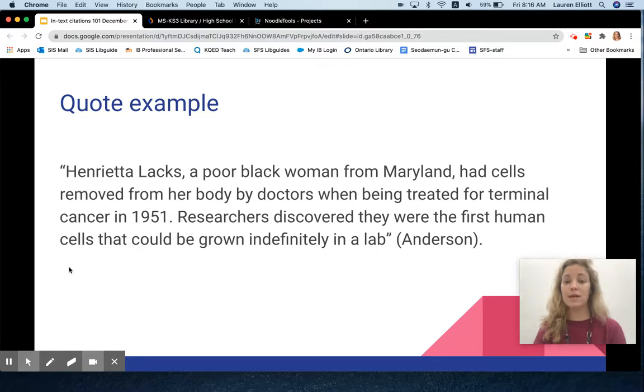So here are a few examples, okay? I was doing some research about cells and specifically about a woman named Henrietta Lacks. So here's a quote from a website that I found. I put it in direct quotes, or in quotations, because it's a direct quote. And at the very end of my quotation, I close the quote. I put the open parentheses, author's name, close parentheses, and then the period.